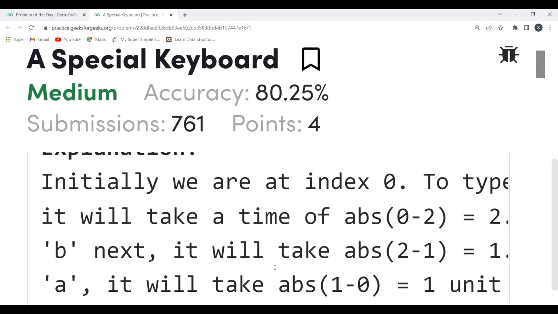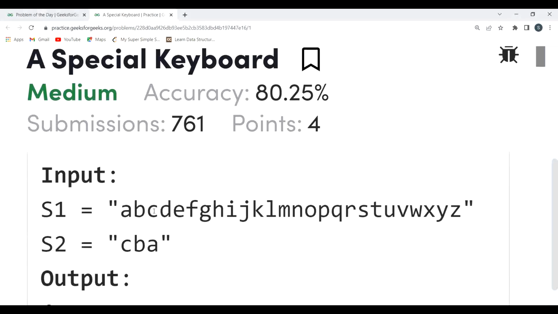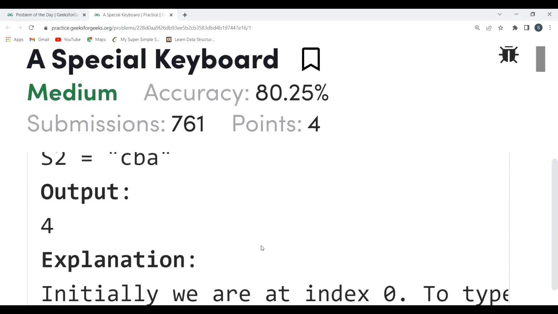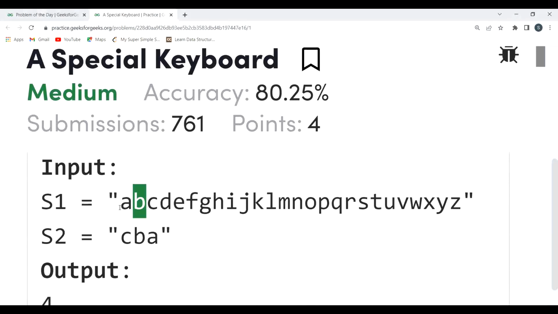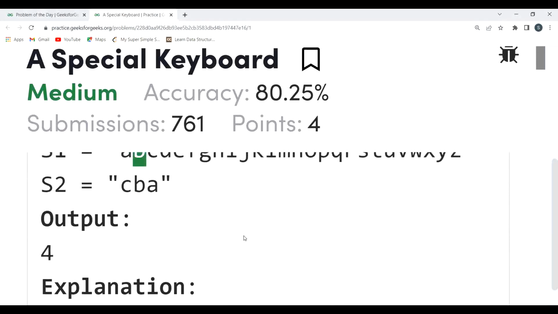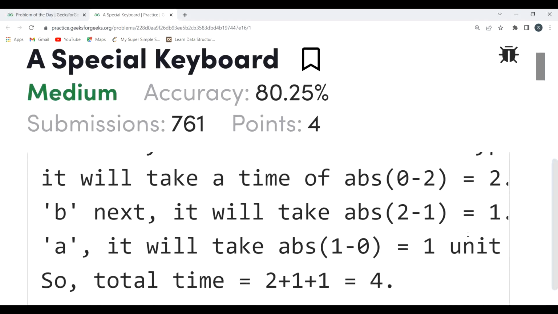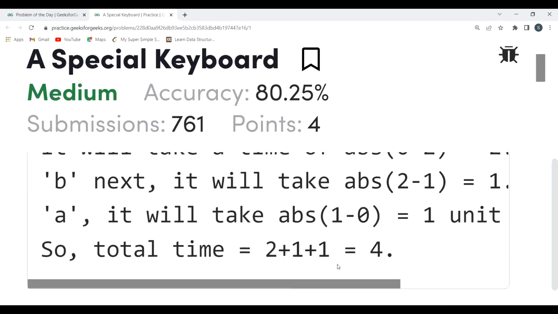For B, it will take the difference 2 minus 1, because C was at index 2 and B is at index 1, right? Then we have to type A. A is at index 0, so 1 minus 0. If you add those values, 2, 1, 1 that we have got, the total time would be 4.